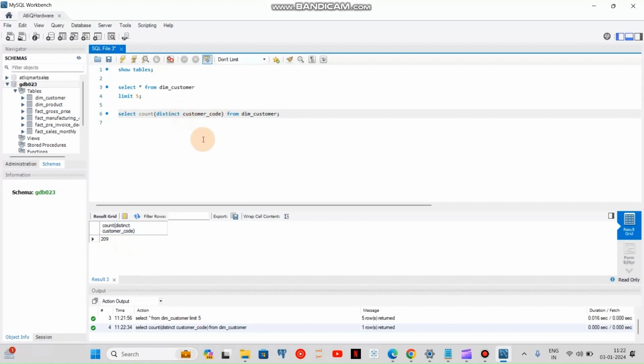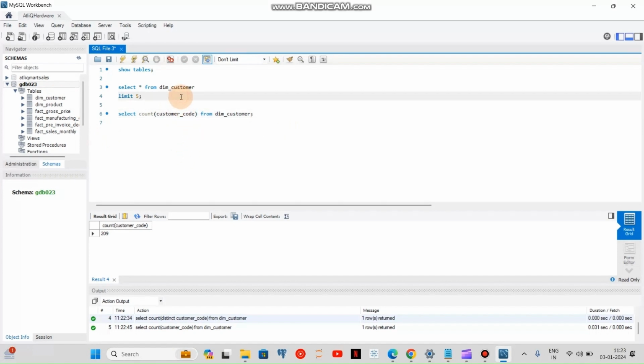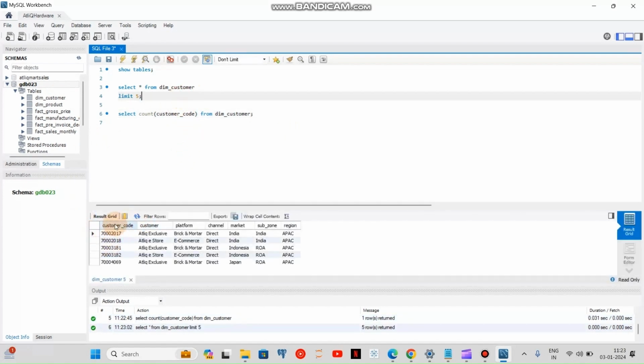So if I remove distinct from here and I just say count customer code, again I will see the same number 209. This is because my dim customer table is a dimension table, and you all already know that a dimension table has a primary key. So in this table my primary key can be customer code, which means all the customer codes in this table will be unique. So doesn't matter if I do count distinct customer code or count customer code from dim customer.